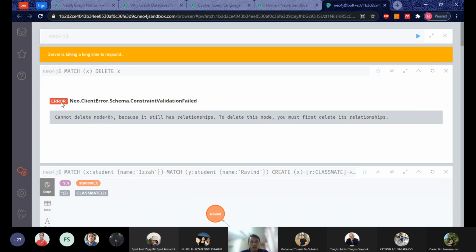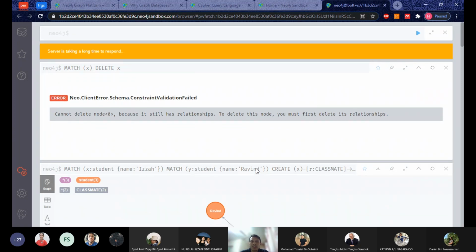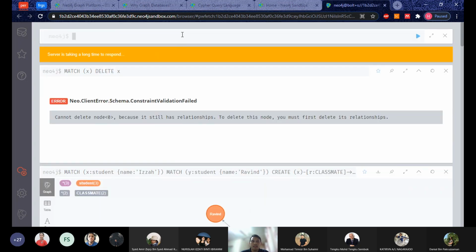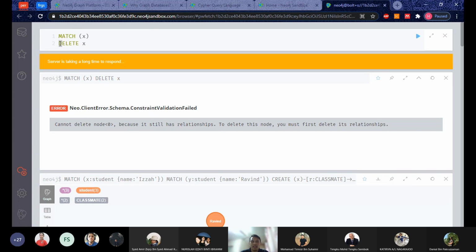Okay, here we come to an error. The system will state what the error is. The problem is we cannot delete this node because there are relationships between the nodes. So to delete a node, we must delete the relationships that are connected to the node. So what we can do instead is detach the nodes from the relationships, and then we can delete the nodes and automatically delete the relationships. So here we include detach delete x.